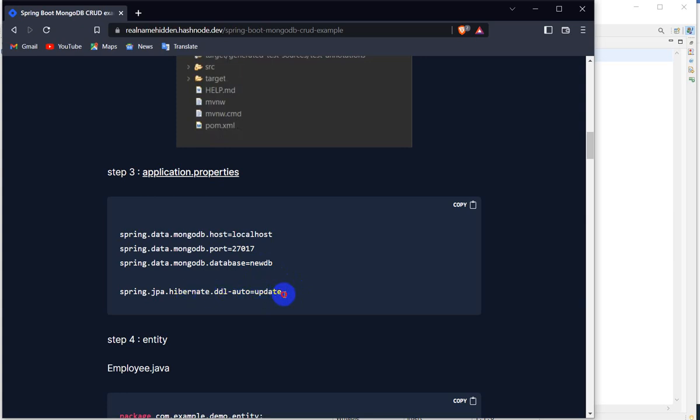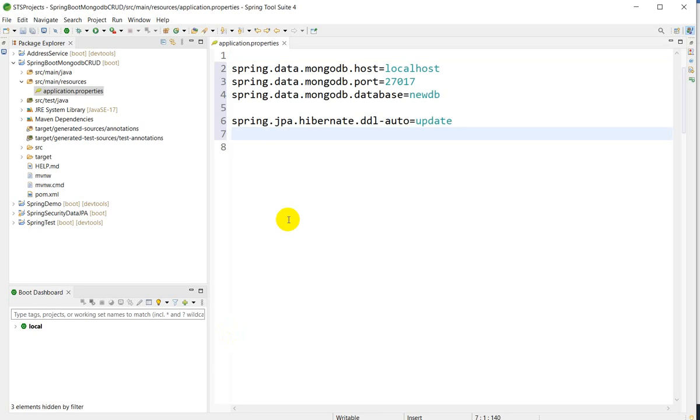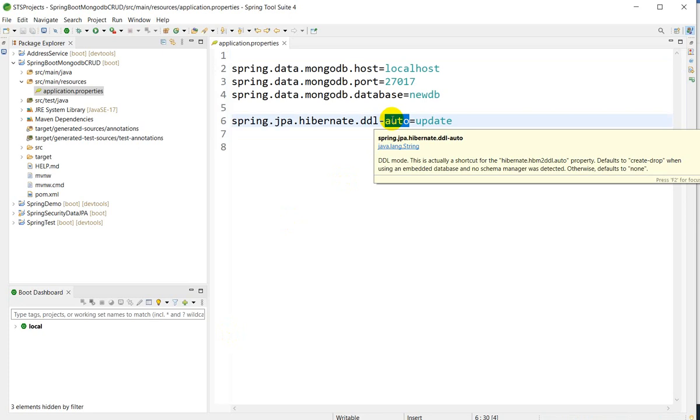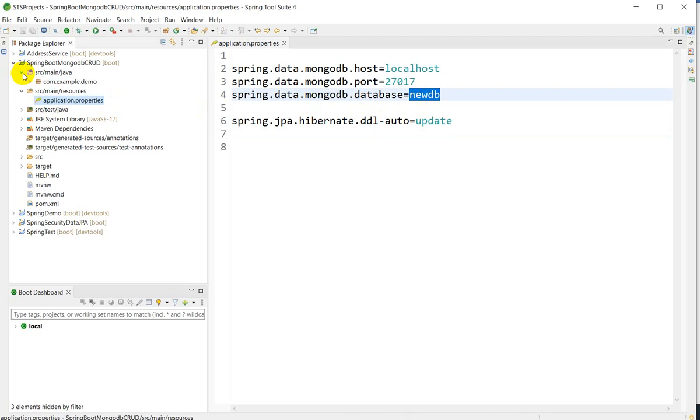Then this is spring.jpa.hibernate.ddl-auto=update. So let me copy and go to here and paste here. Let's save this. Here hibernate.ddl-auto means if the database, that is collection, is already there, then we have to insert our data. Otherwise, if this database new DB is not there and our collection is not there, then Hibernate will create the collection automatically, right?